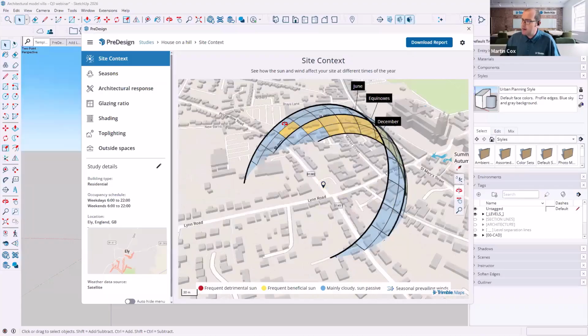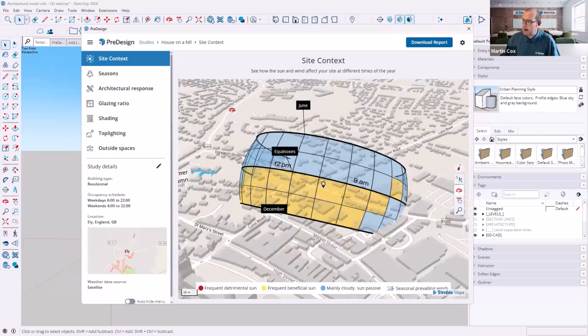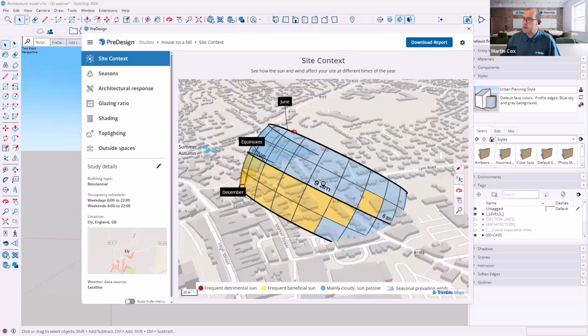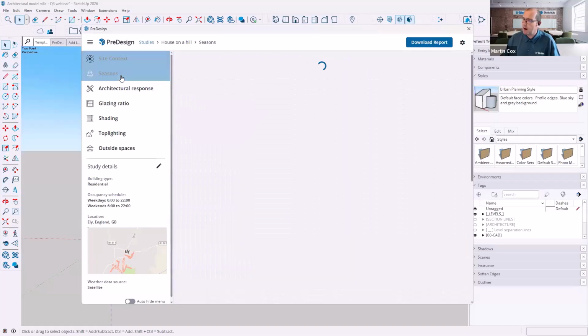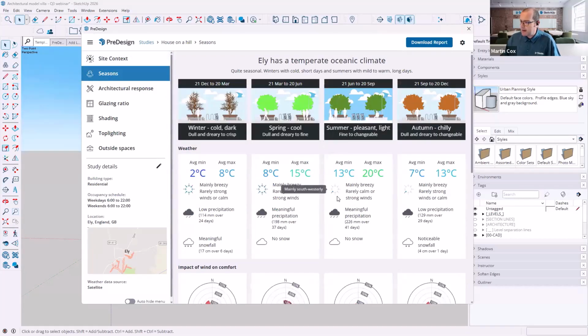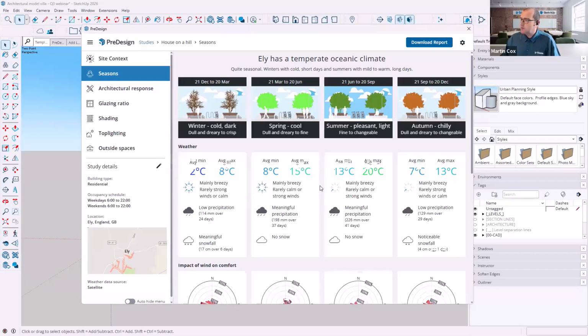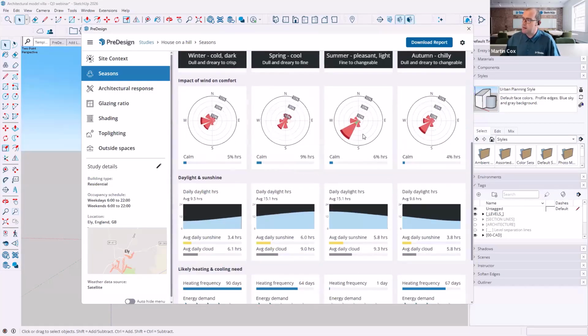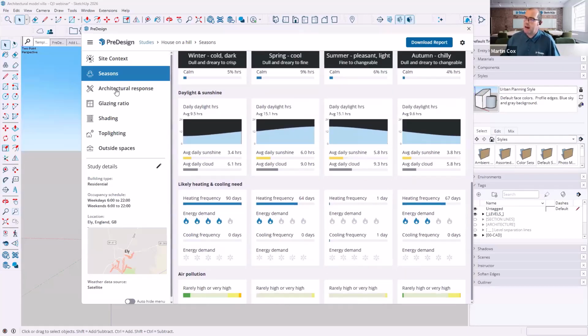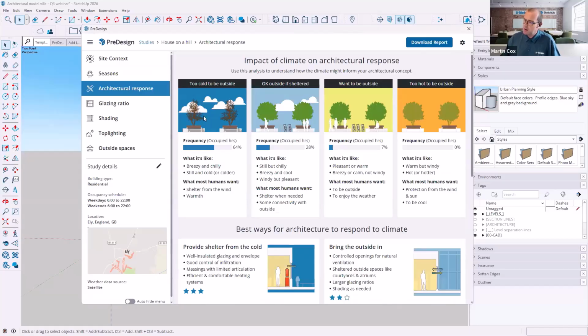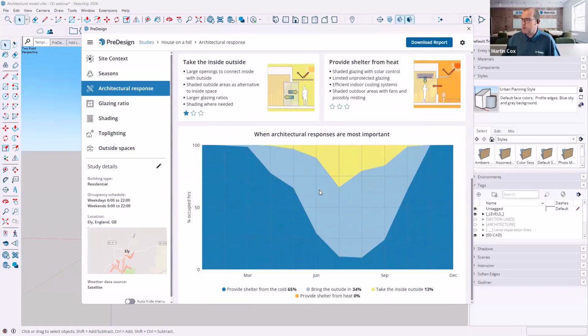This starts giving me site information to say, well, actually, in December, this is where the sun's going to be. In June, it's significantly higher. Historical weather patterns. So we can look at the impact of winds as well, generally where it comes from, those directions, the daylight, sunshine, and within the architectural side, in the winter it's too cold to be outside, or in summer it's too hot. And then it will talk through those different areas through the seasons.